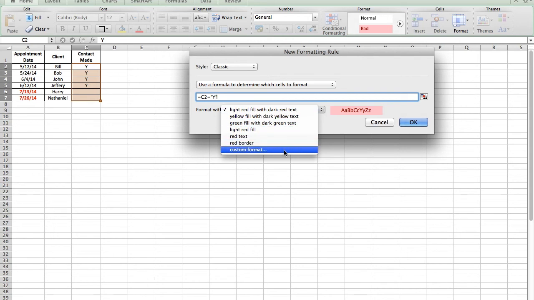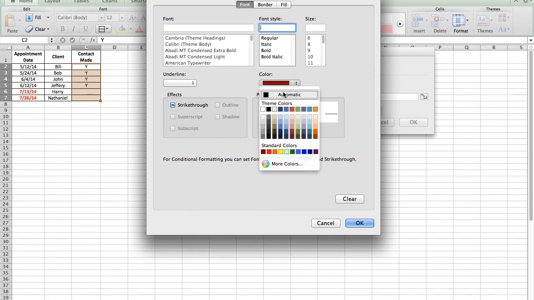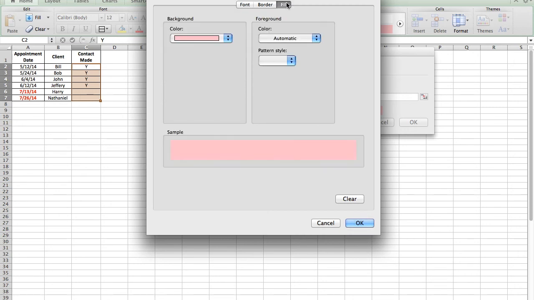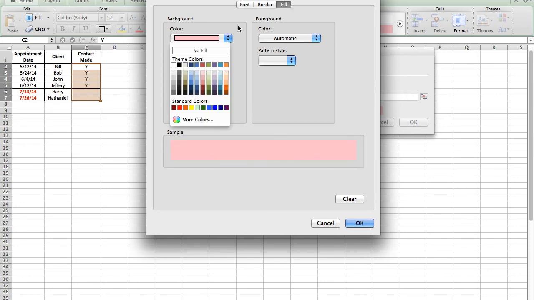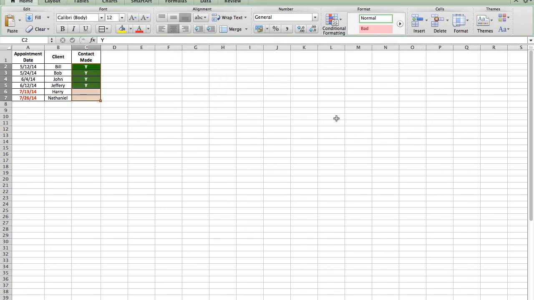And how we want to format it, let's do a custom format once again. Let's make that font color white. We're going to go bold. And obviously, since we're doing white text, we need some sort of background to contrast it off of. So let's make that background color under the Fill tab green. Alright, and so we're going to click OK. Click OK again. And now our cells under Contact Made with the capital Y have turned with a green background and are white and bold.